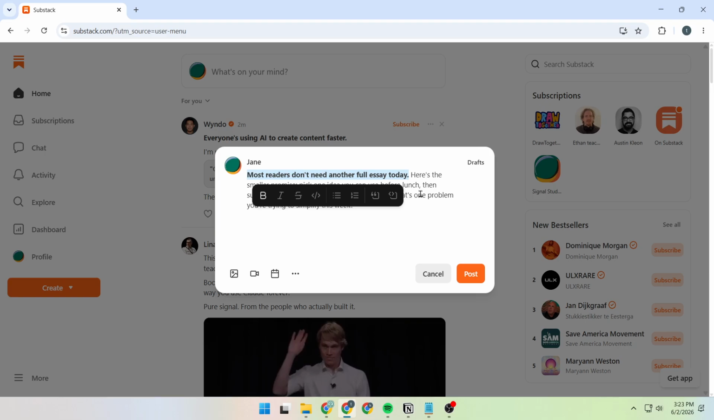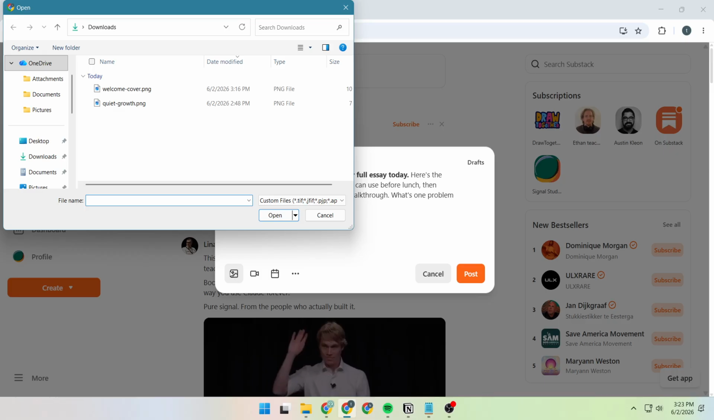Now we will add the visual image that will make your note stand out in the feed. Look toward the bottom area of the Notes Composer. You will see a small image icon there. Click the image icon. A file picker window will open on your computer, letting you browse through your folders. Navigate to the location where your image file is saved and select the image file you want to attach to this note. With the image selected, click the Open button in the file picker.